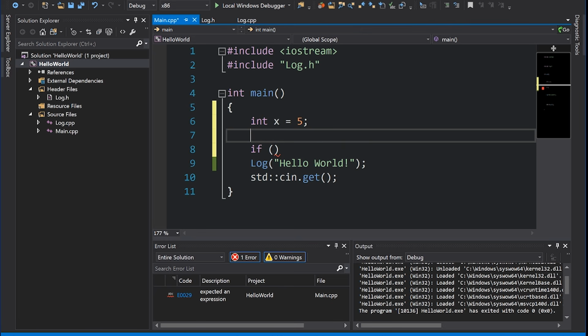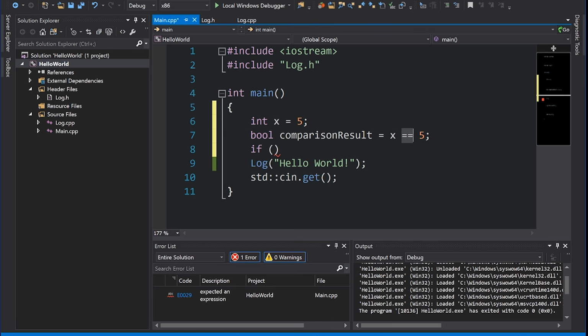Now, if we wanted to store a Boolean statement, we know that we can use the bool data type. So I can type in something like bool comparison_result = x == 5. Now, this operator over here, this double equal sign, is called an equality operator.